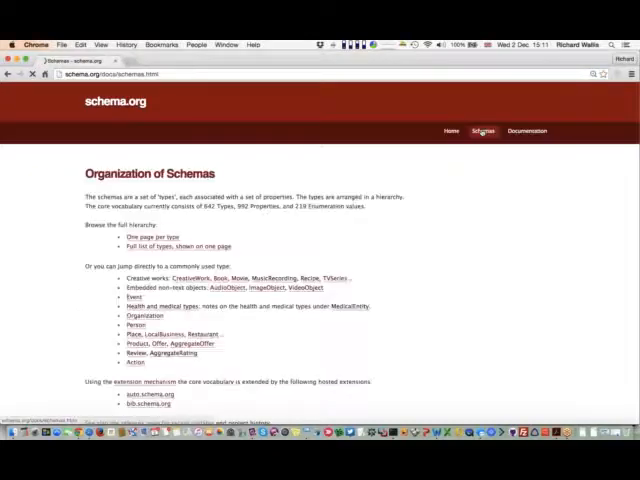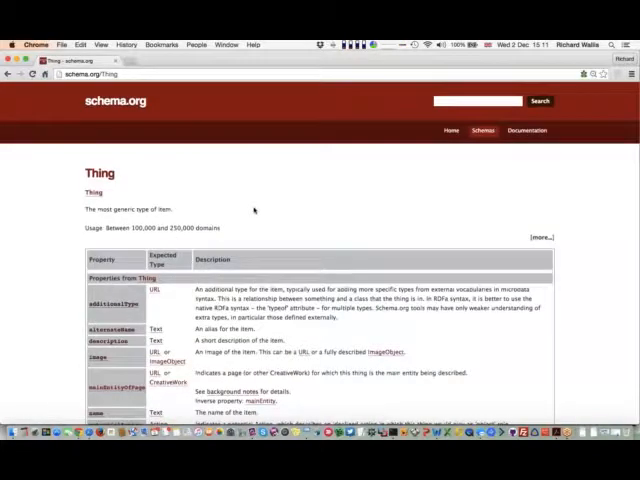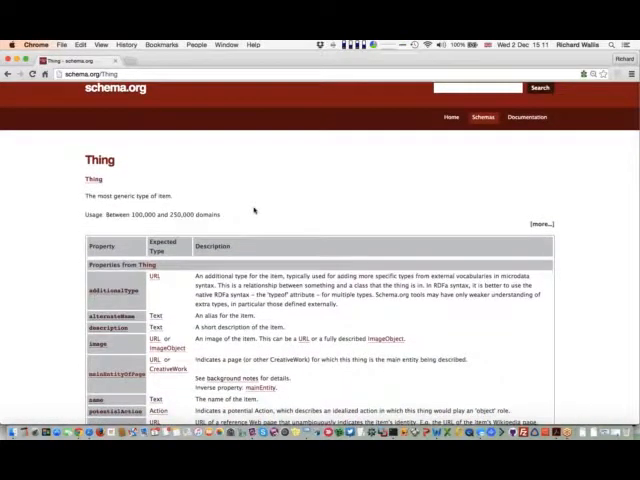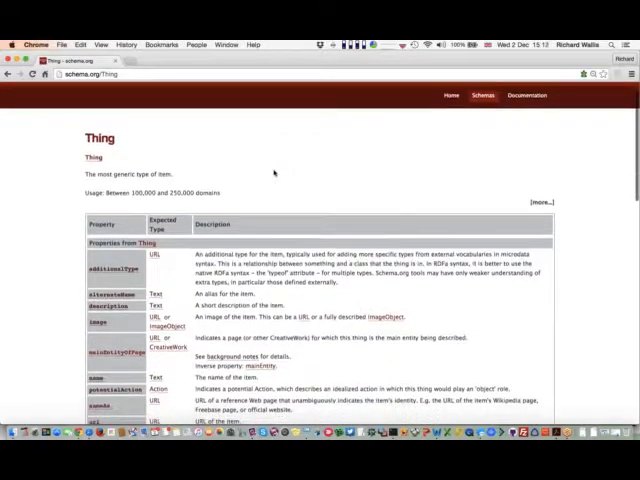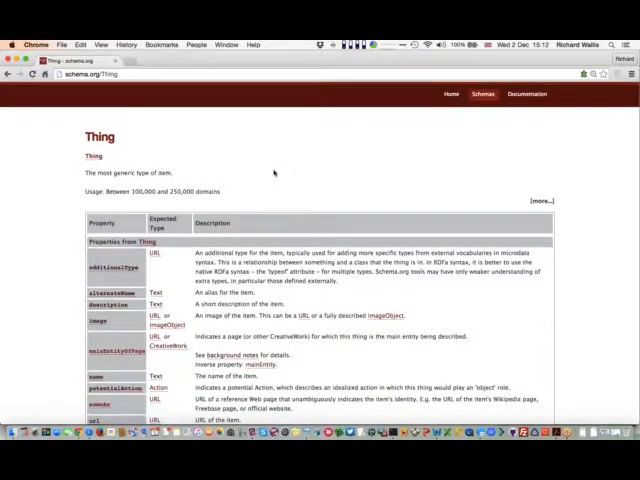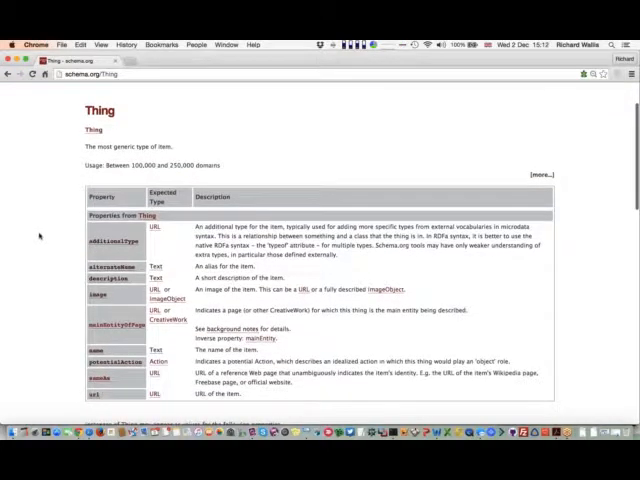If we go to the schemas page, we can see that the organization of the schemas is described, and here are those numbers that I quoted earlier. These are actually calculated live on the site. So if the numbers are wrong, blame me, because I wrote that bit of code, but that's beside the point. So let's have a look around the vocabulary. Let's go and have a look at one page per type. And this starts us off at a type called Thing. The most generic type of item is a Thing. It's got various properties.